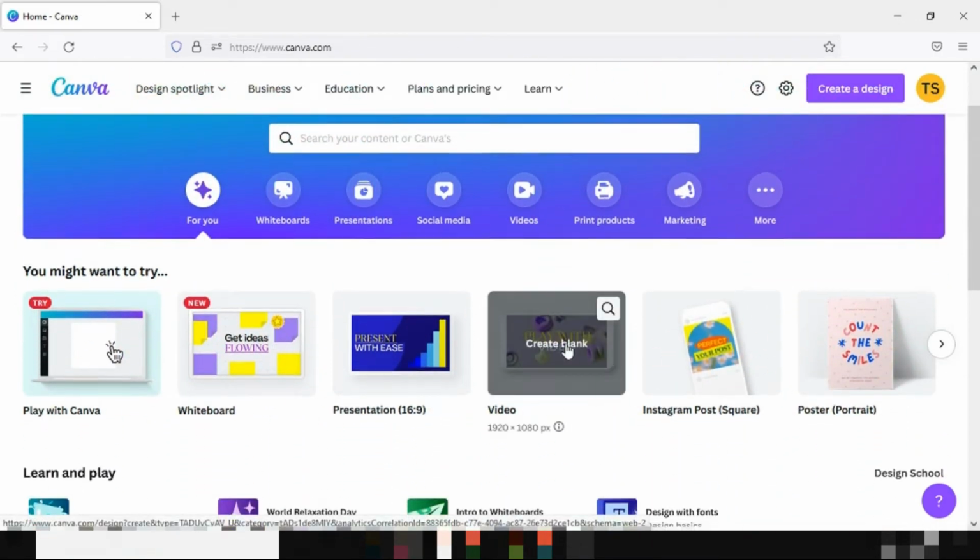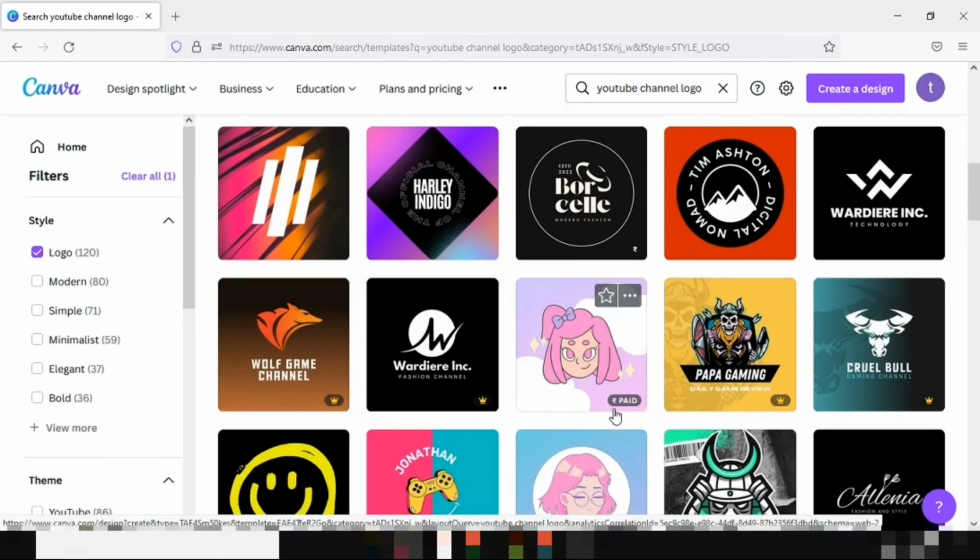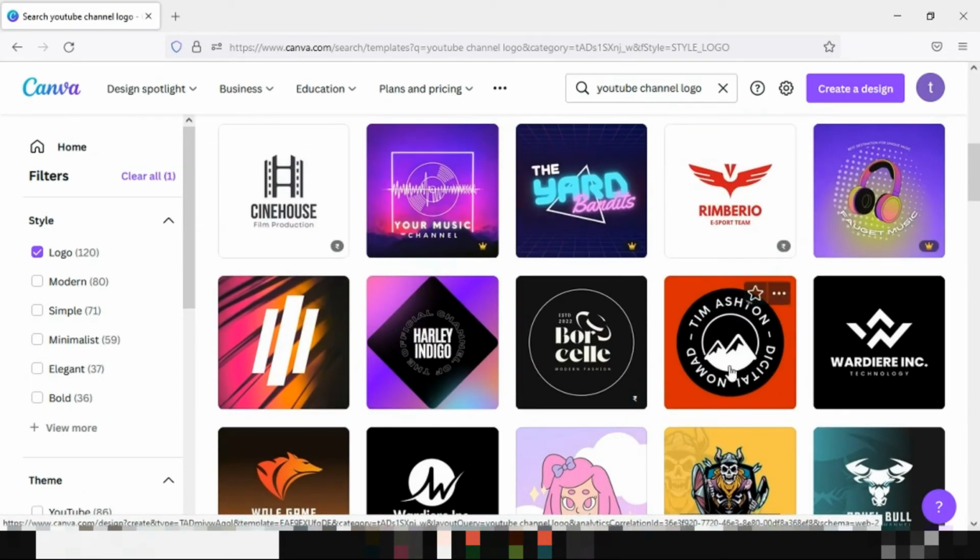Now in canva.com search bar, type YouTube channel logo. These are some sample template logos. You may choose any one of this. Now I am going to choose this one.